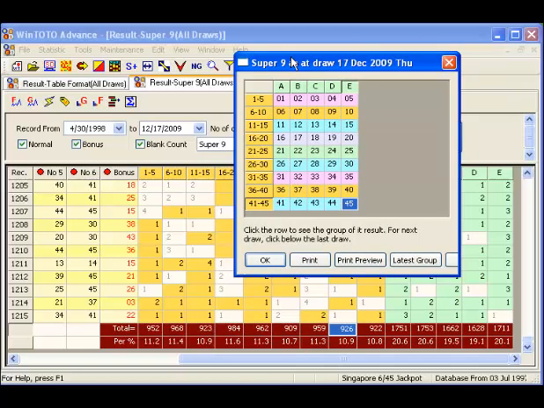In WinTOTO Advance, it has an advantage that we have all this flexibility, and the way the data has been arranged is very flexible for you to do it your own way, your own style. You can tabulate it yourself. WinTOTO Advance can be done.